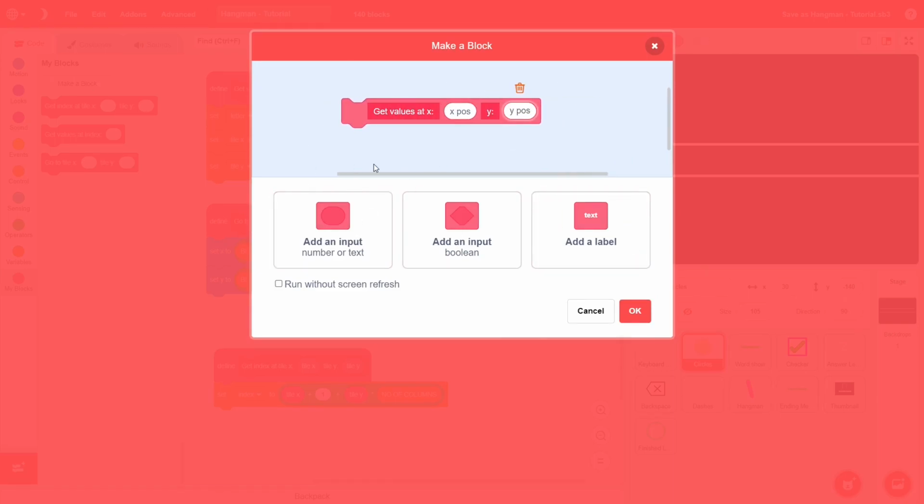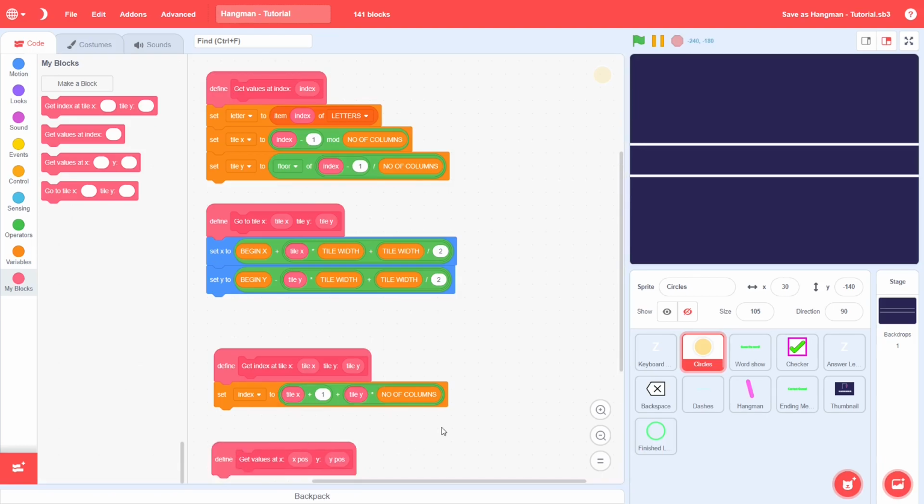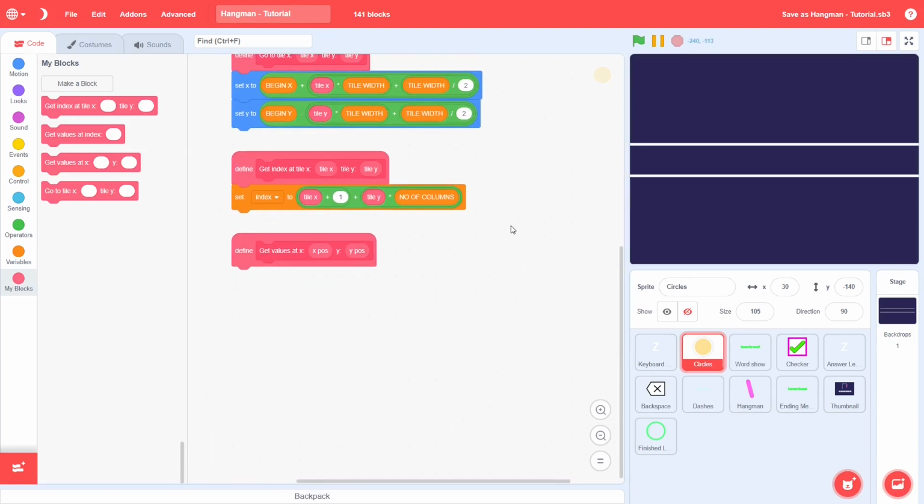Perfect, the next function will be called get values at x with an input of xpos and y with an input of ypos. Make sure to run without screen refresh. This function will kind of be the reverse of go to tile x tile y. The purpose of this function is to get tile x, tile y, index and the letter info given the x and y positions of the circle.